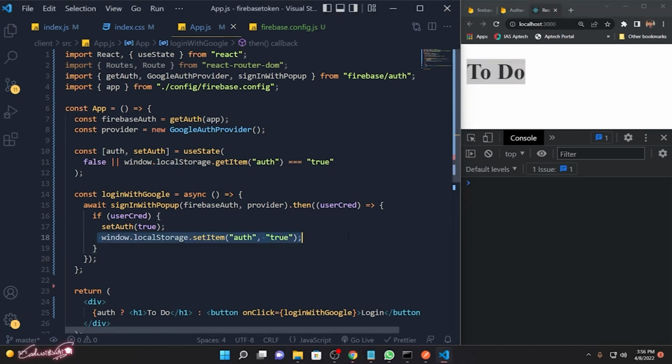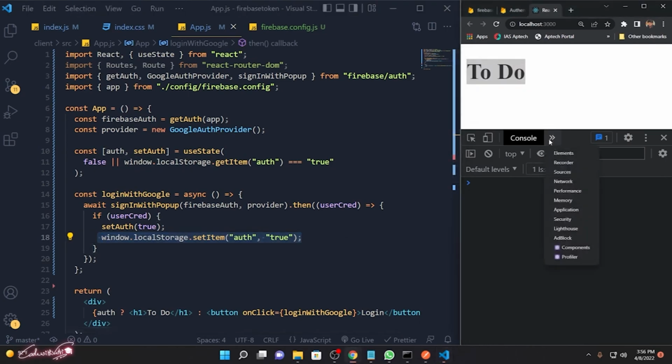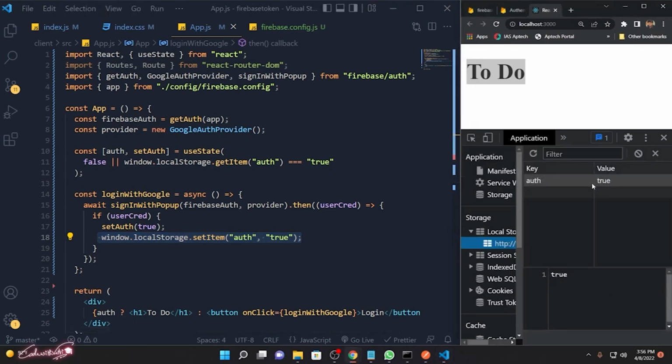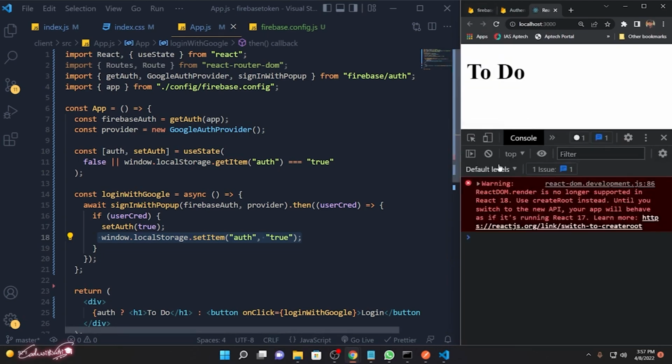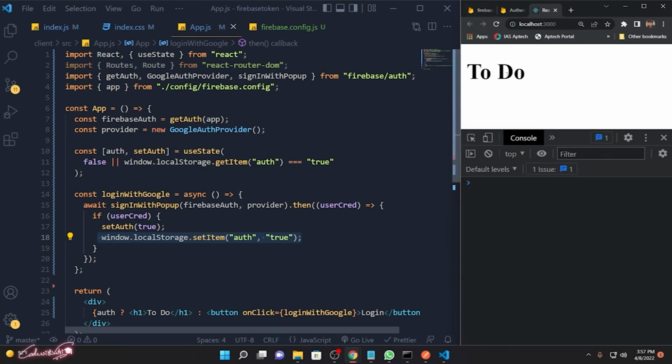Because it set this value as true. You can verify this: go to the application tab, and you can see that the auth value is true over here in the browser local storage. Now even if I'm refreshing it, it doesn't matter, it always loads that to do page. Why? It's because the local storage value is set as authenticated. Later we need to remove this.